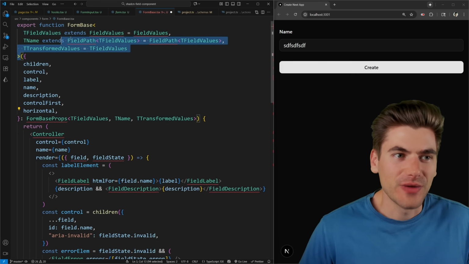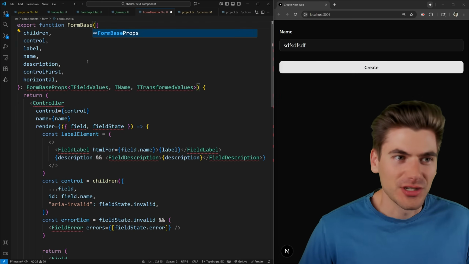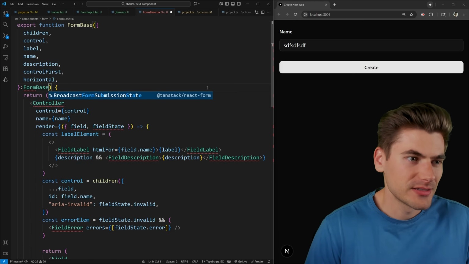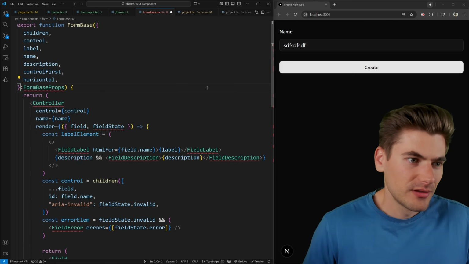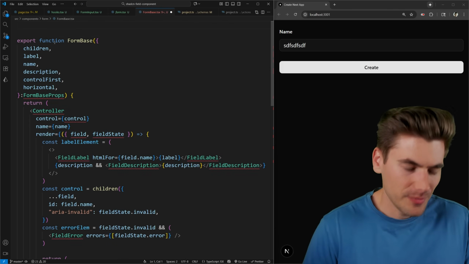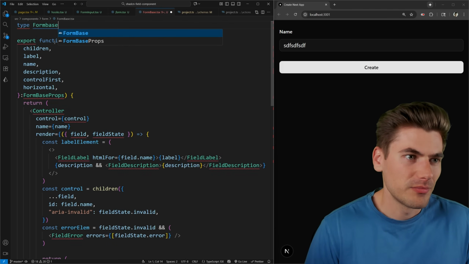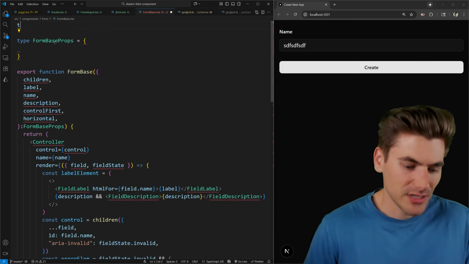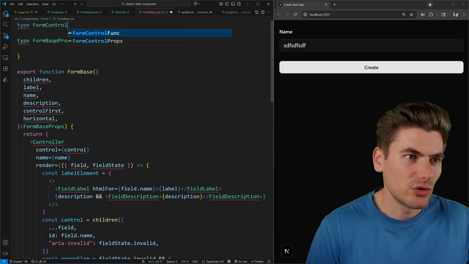And we can simplify this drastically. We don't need any generic types, so let's just completely remove all the generic types from this. We will want to have some form base props. There we go, form base props. We don't need our control, so we can get rid of that completely. And up inside of here, we can create our type, form base props. Our form base props have a specific type, and we can have our form control props as well.